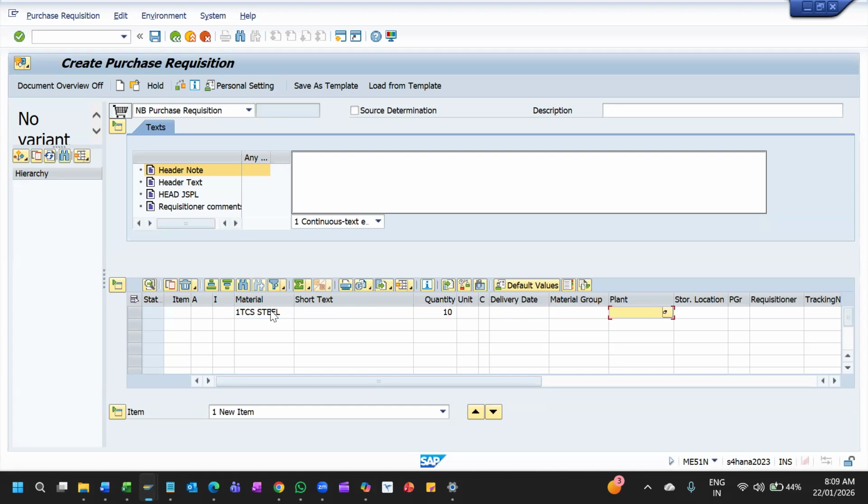For which plant you want? 1 TCP. Storage location, 1 TC. So purchase group, give your purchasing group for the purchase requisition, something as, purchasing group PRG, G1. Enter.